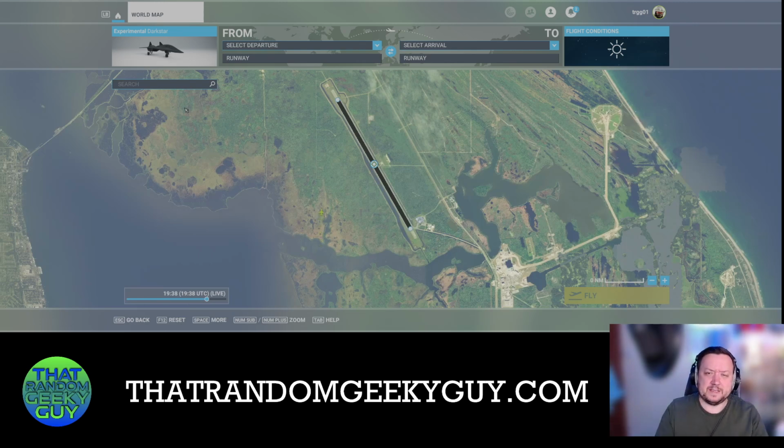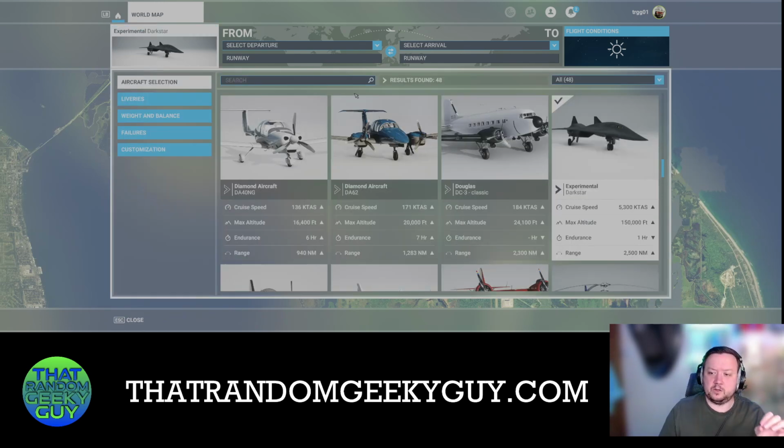I say a quick video, might be 10-15 minutes, where I go through getting the plane off the ground, what you have to do, and the process you have to follow to be able to actually get it to Mach 10 plus. So, like I said, Experimental Darkstar. It's part of the Top Gun content that you can download within the game, and I think it's free, if I remember rightly.